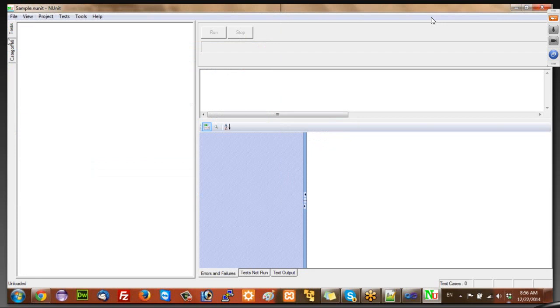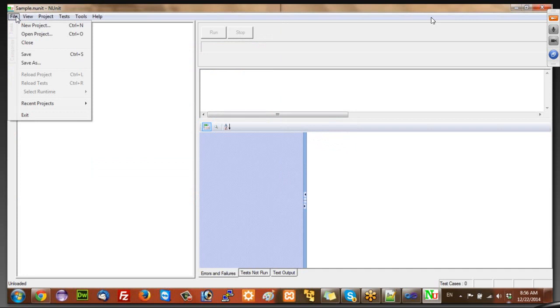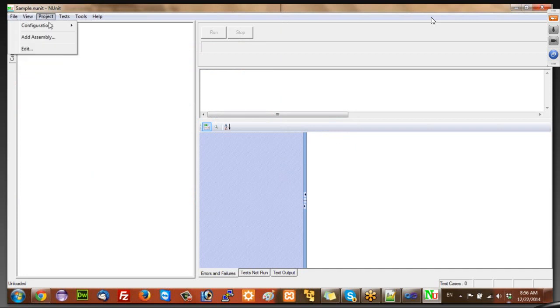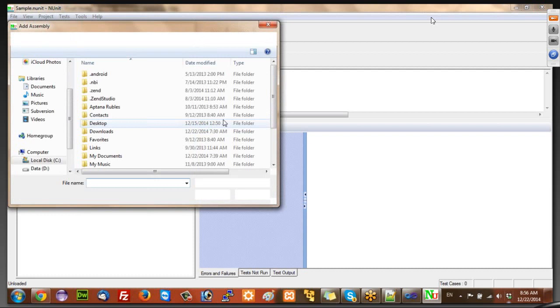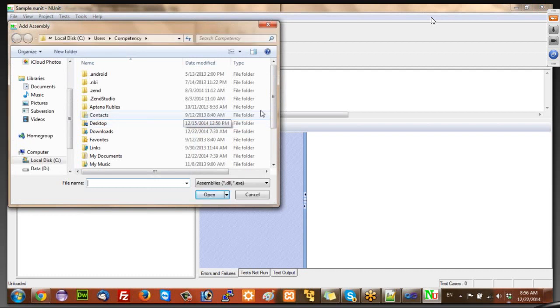Okay, so whenever you create a test project, the next thing you will have to do is go to this project and add assembly. There you just have to add the assembly which you want to test. So say here in our case, I want to test this.